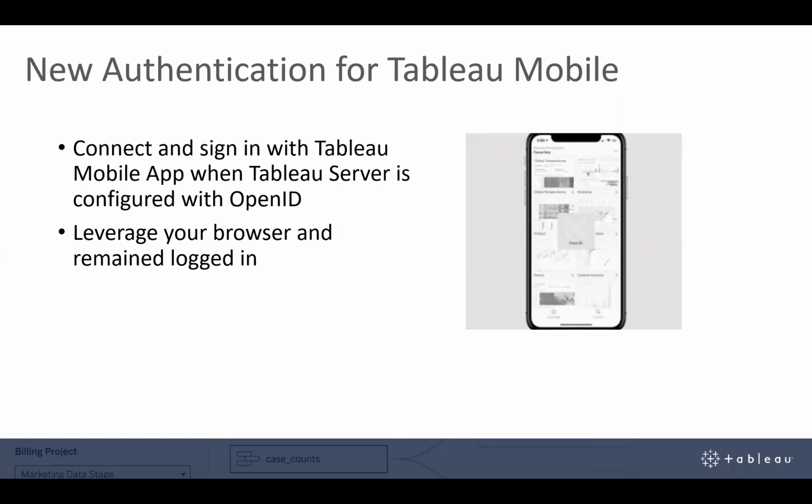Now you can connect to and sign in with the Tableau Mobile app when Tableau Server is configured with OpenID authentication. So you can leverage the default browser on your device, like Safari on iOS and Chrome on Android, and remain logged in when authenticating. The secure exchange between the browser and the mobile app is based on a key component of the OpenID Connect standard called PKCE, short for Proof Key for Code Exchange.